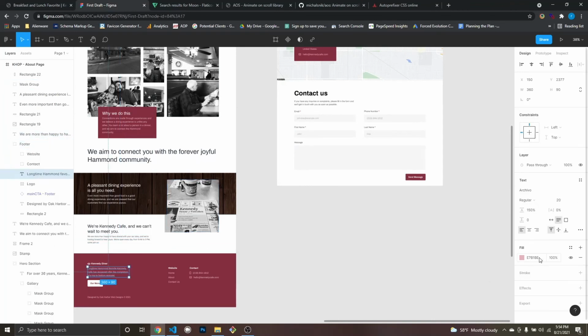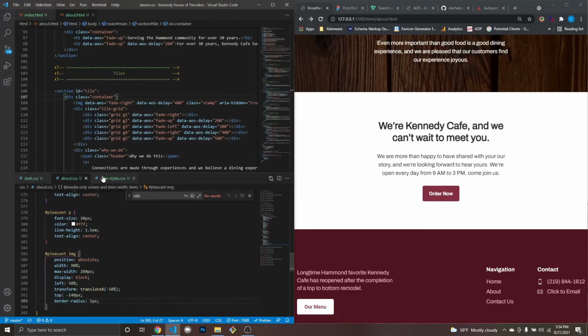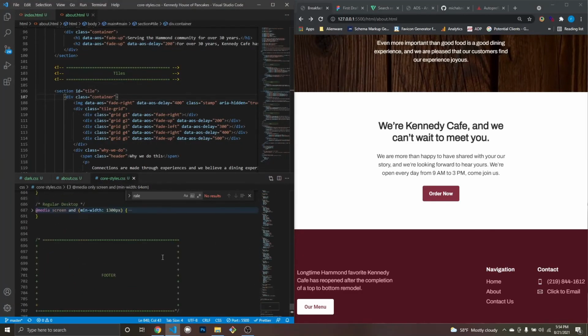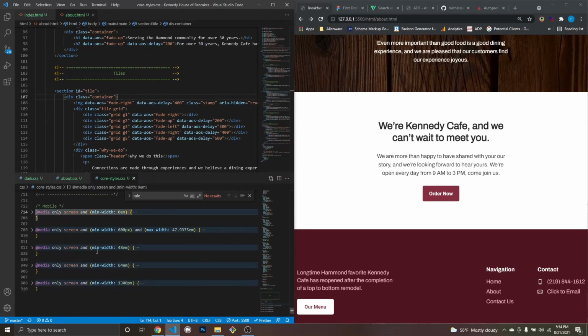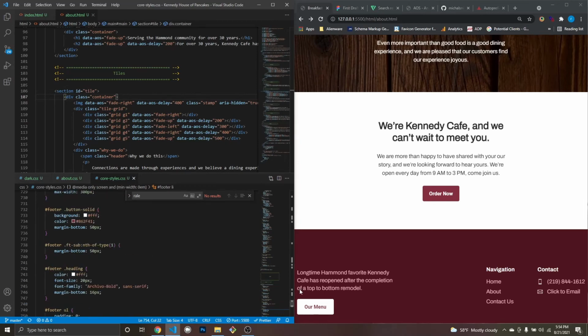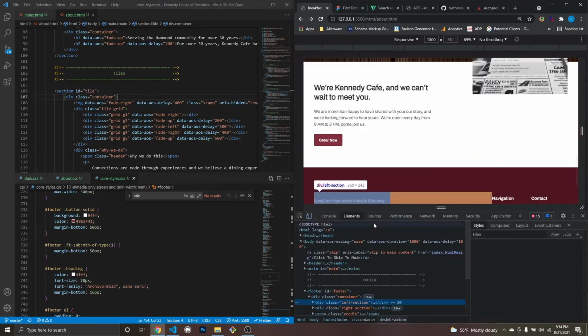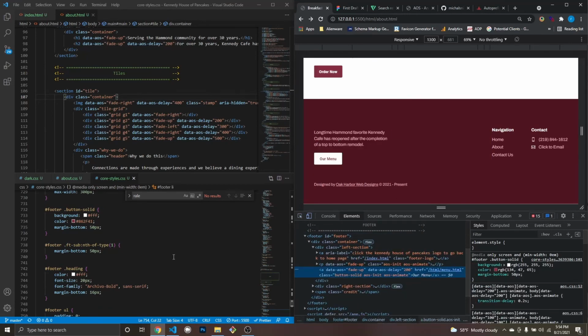So we got this pinky. I'm going to take that, and we're going to go to core styles. Let's just go here. So what are you called? It's just footer button solid. Okay, here we go.